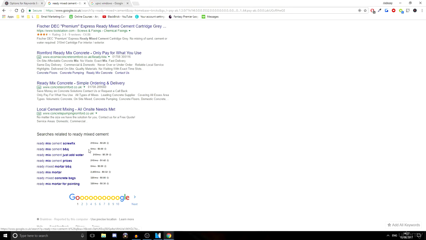And then, as you can see, you have all of the other searches. Ready Mix Cement B&Q. That one looks like it's not working probably, or there's not enough data to actually take it in, because it looks like 210 is the minimum they put on here, which is very interesting.